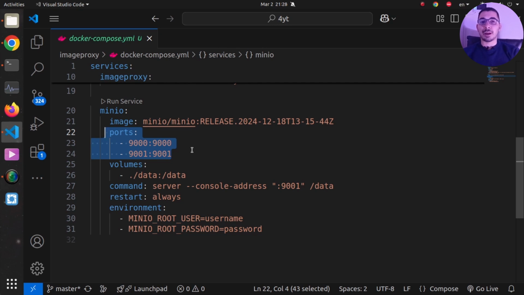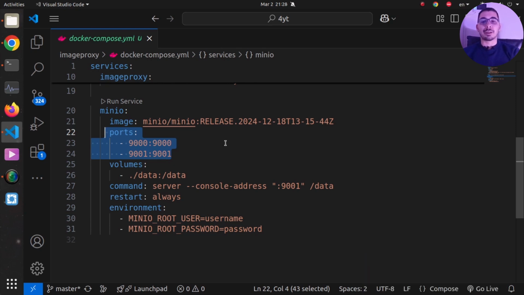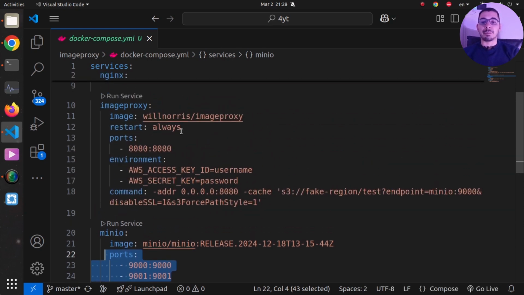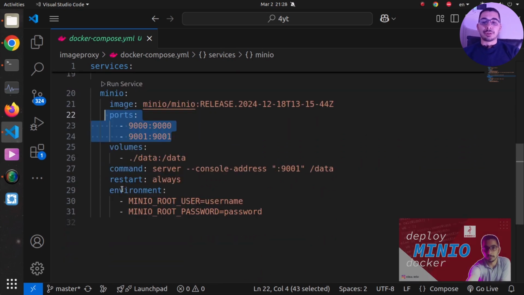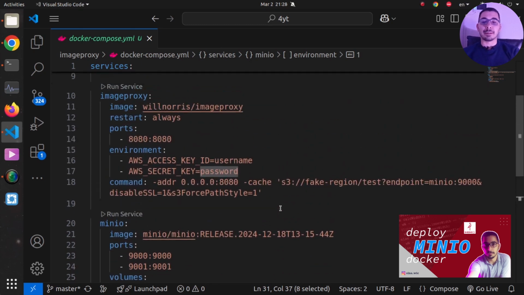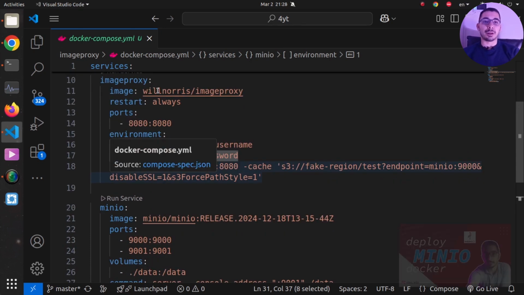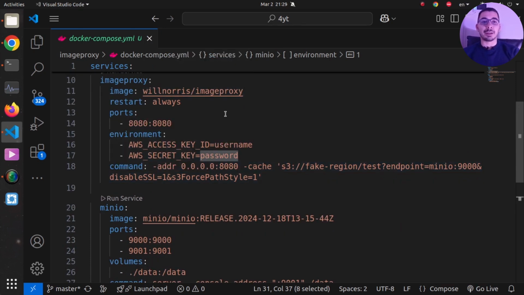Or if you have some other S3 API service, or you're not using S3 as your caching mechanism, you can just remove this service and pass in your S3 API credentials and address to the image proxy right over here. So right over here on the environment variable section, you can see that I'm passing the exact same credentials that I passed in the image proxy service. So as I'm expecting, the image proxy should be able to successfully connect to this MinIO service right over here.